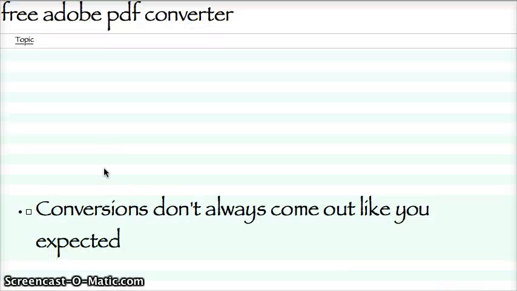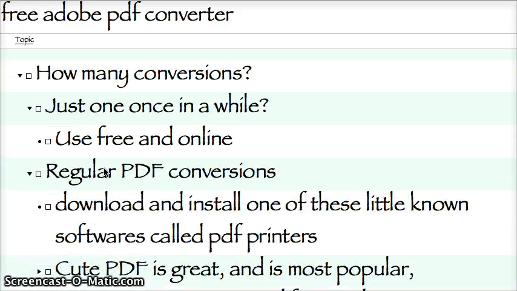I have to mention, this is important, no matter what software you get, conversions don't always come out like you expected. So you might have to tweak things a little bit, but be prepared for that. Let me show you what I've figured out.